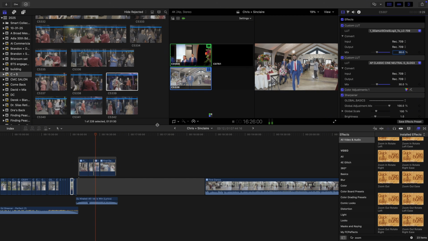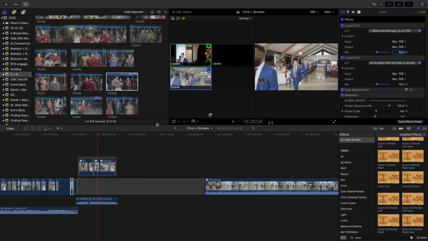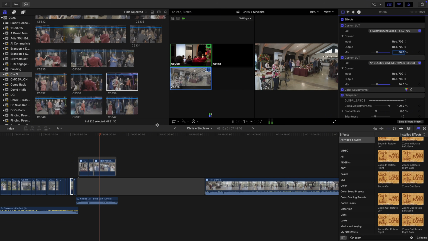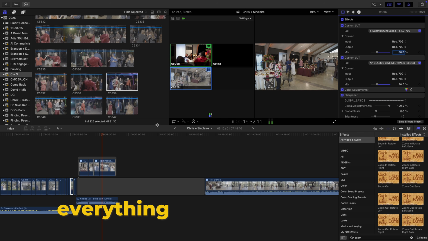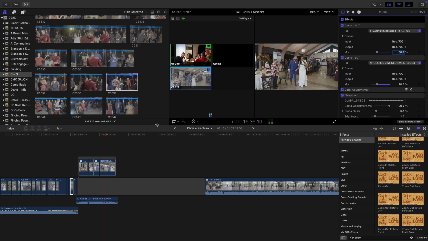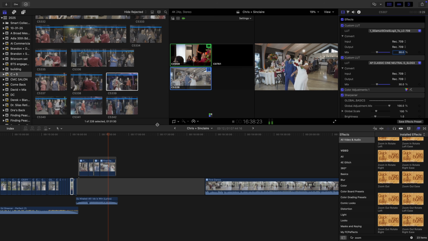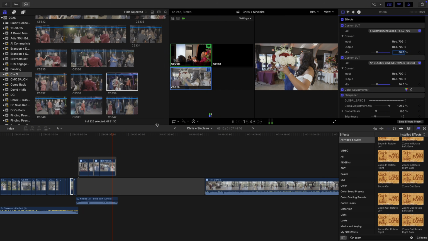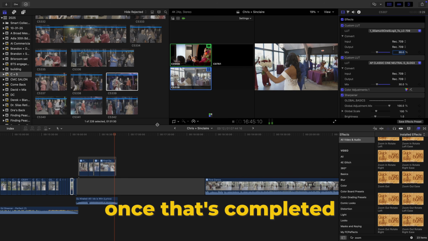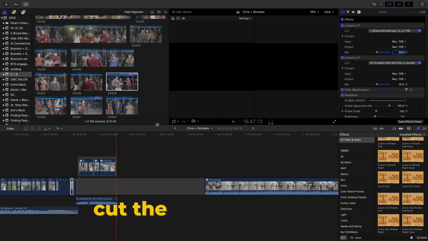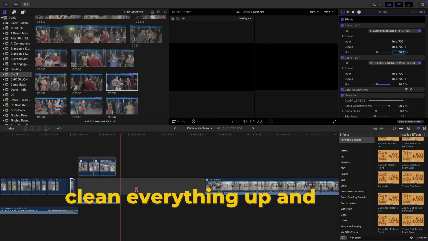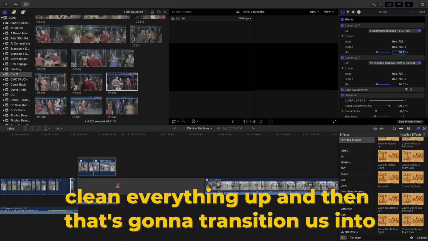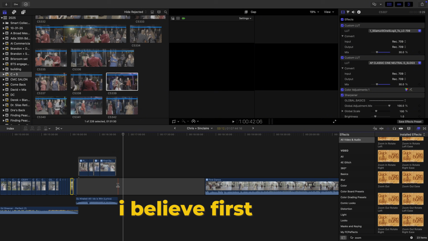Just editing everything, making it look good, keeping the emotion. Once that's completed, cut the rest of the music, clean everything up, and then that's going to transition us into, I believe, first dance.